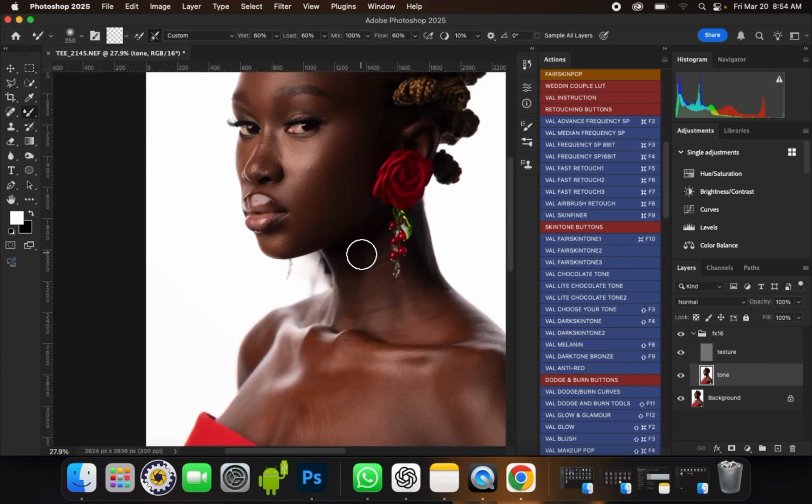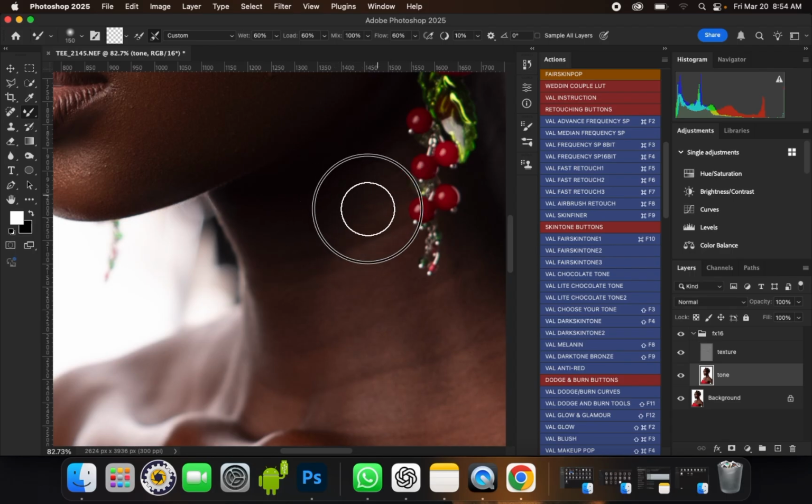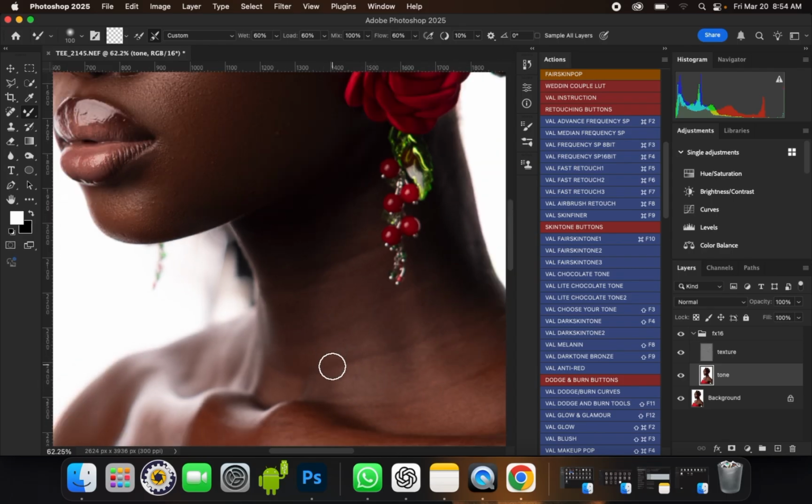Okay, so now let's work on the neck. Before we check our overall retouching, if we did something nice or if there is any correction.